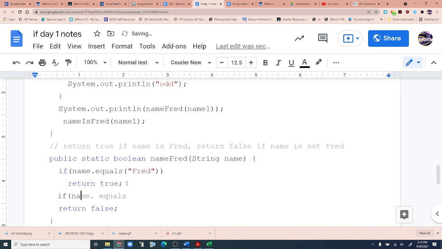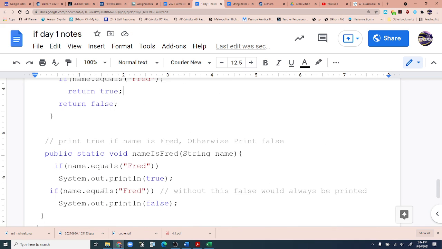So if you said, let's say, if not name.equals Fred, then return false, this is going to give you an error. And what the error will say is that you don't have a return statement. In other words, you don't have a guaranteed return statement. So you cannot have all of the return statements in an if. One of them has to not be in an if to not get an error.